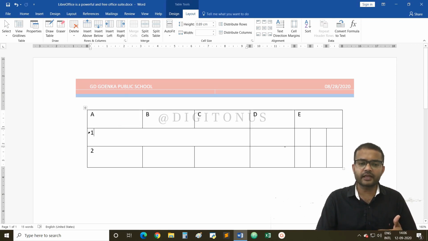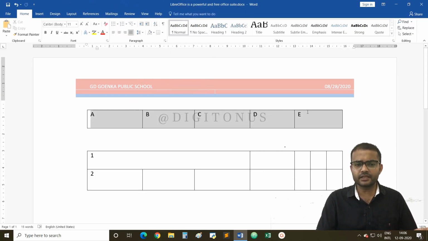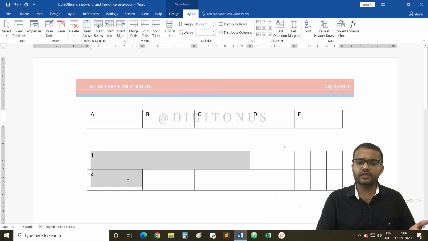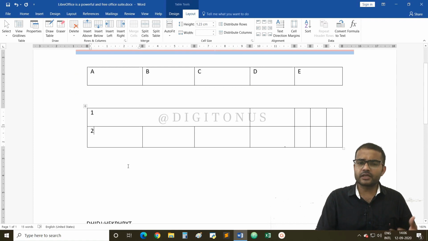I will click here, bring the cursor to row number 1, then go to the Layout tab and select the option Split. Now you can see one row is here, that is A, B, C, D, E, and a second row has now been made by the splitting option. So splitting a table means to divide a single table into 2. Fine. Okay. Now this much is only about the tables.